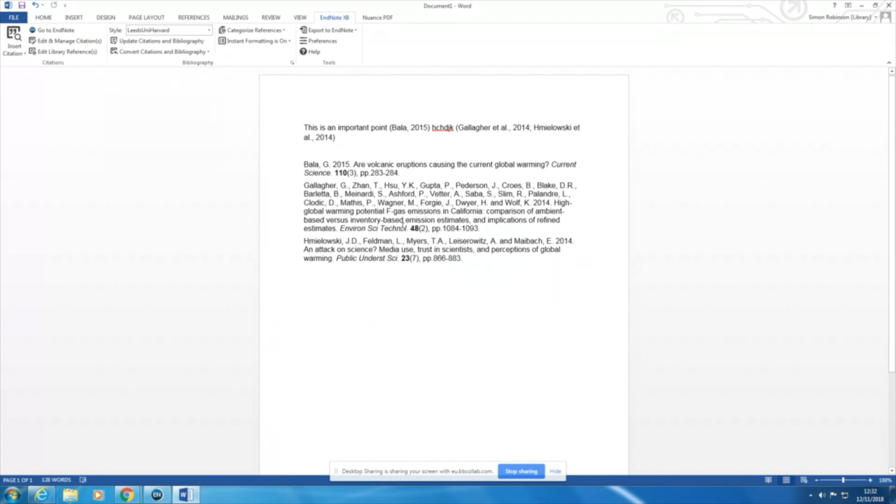But EndNote's the only one supported by the university, and it's the only one which has the correct Leeds Uni Harvard style and the Leeds Uni numeric styles in there. So if you're wanting to use something and wanting the referencing to be done correctly, then EndNote is the one to use, definitely. Okay, so let me show some of the other things we can do.